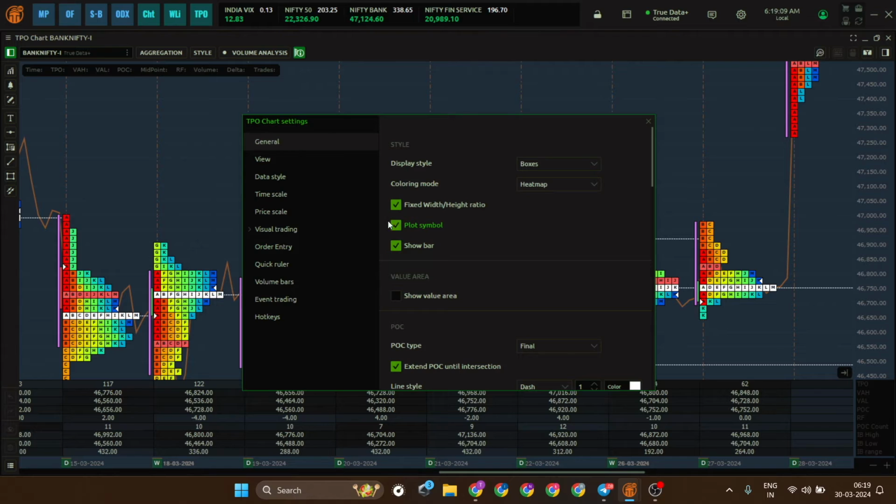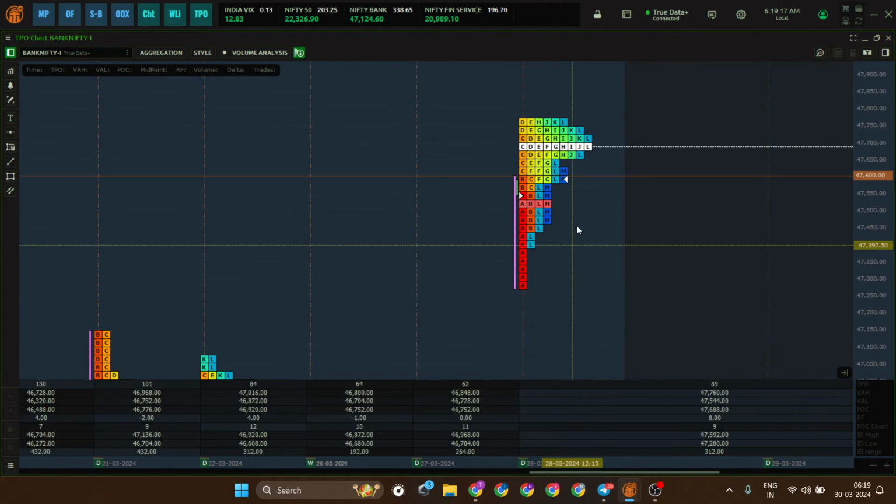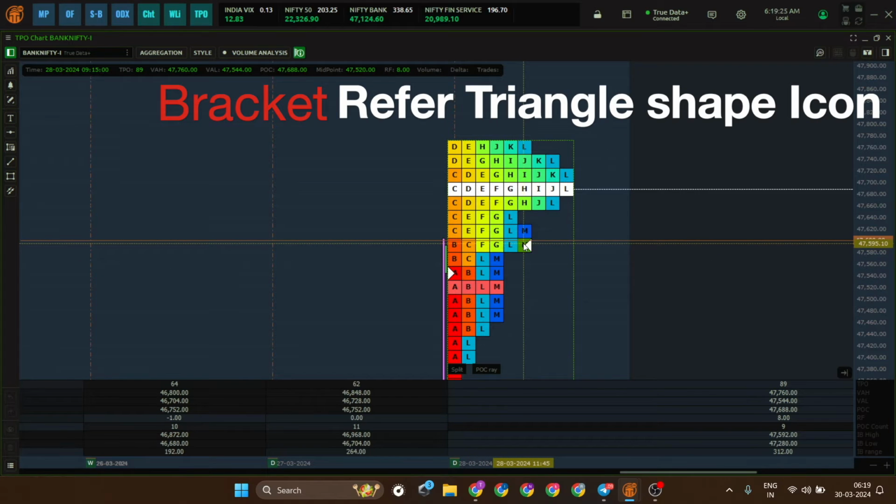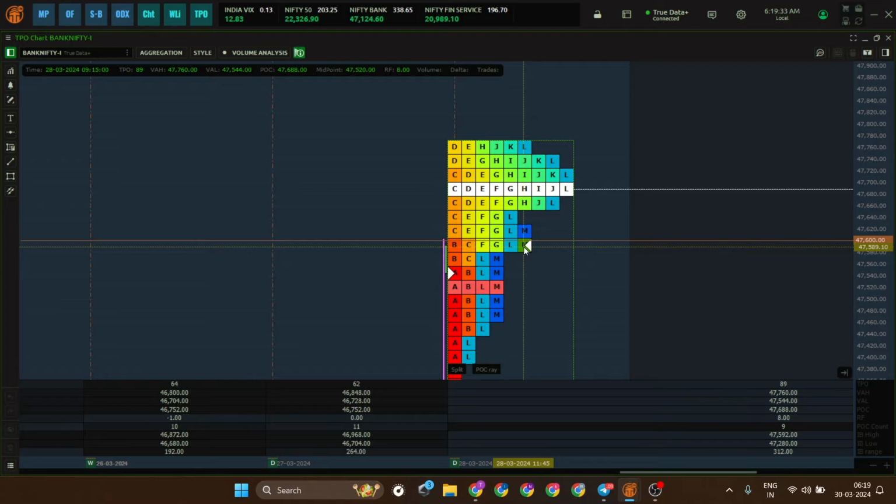I personally don't use this. Why I don't use this? Let me deselect it, thereafter I will show you. If you see the price is opened here, you can see the bracket here, and this is the open bracket and this is the close bracket, and the open bracket indicates the opening price and the close bracket indicates the closing price or running price.